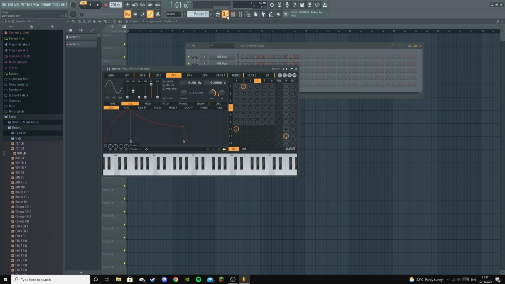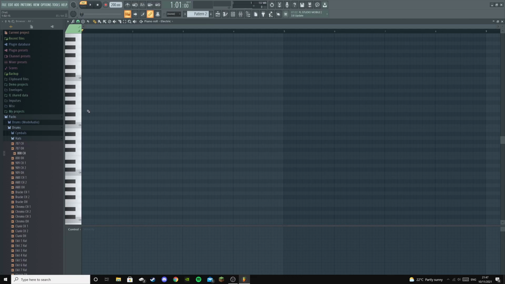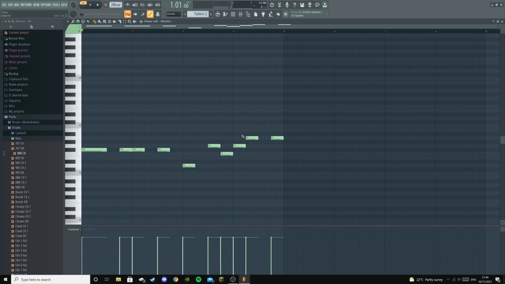Next, you're going to want to open your piano roll, and with this plugin, arrange some notes. Have fun. Once you're finished, you'll have a different melody than I do, but this is the one that I chose.